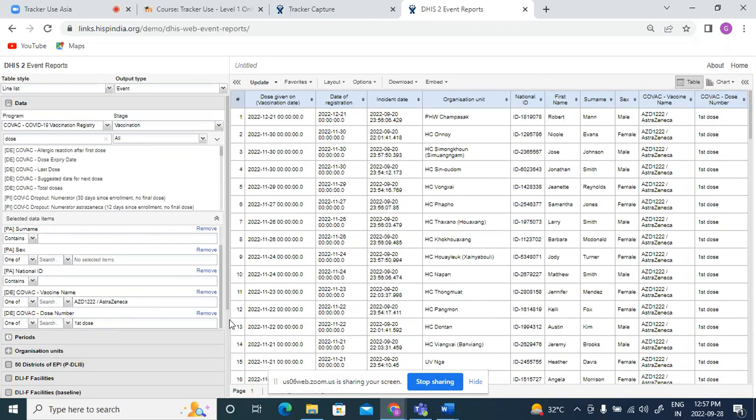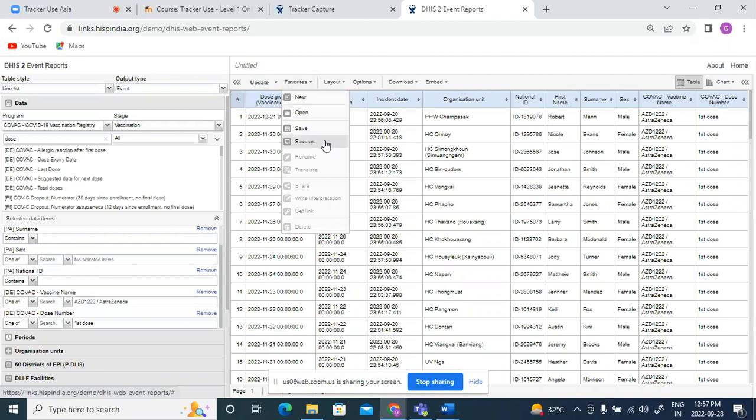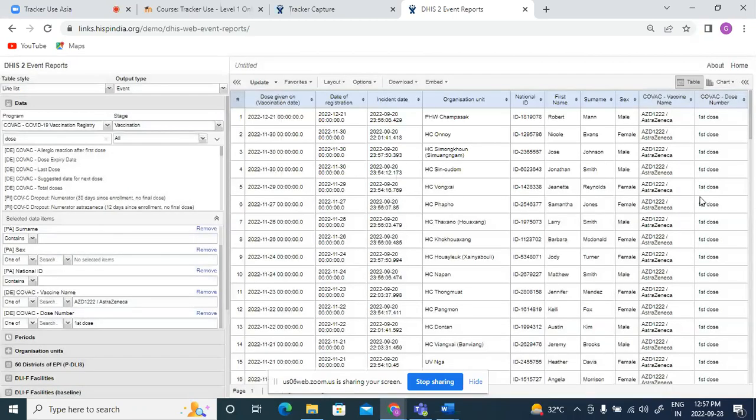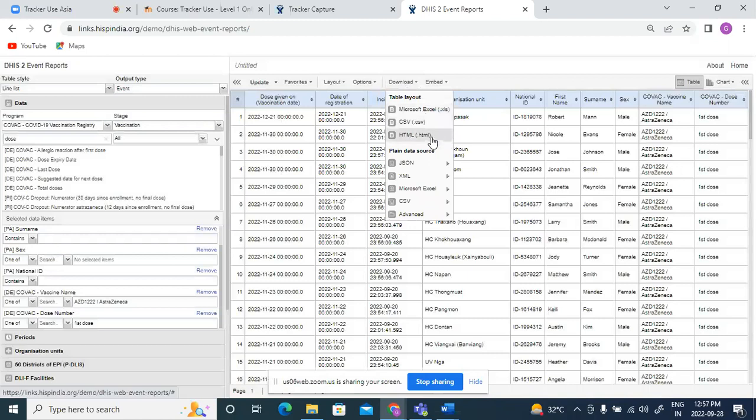Right? So we've seen how to generate a pivot table from event report and how to generate a line list from event report. As you've seen for other analysis apps, similarly, we could save this as a favorite by going to save as, giving it a name and saving. This will be saved as favorite, and then you could add it to your dashboards. You could also download this in the following formats.